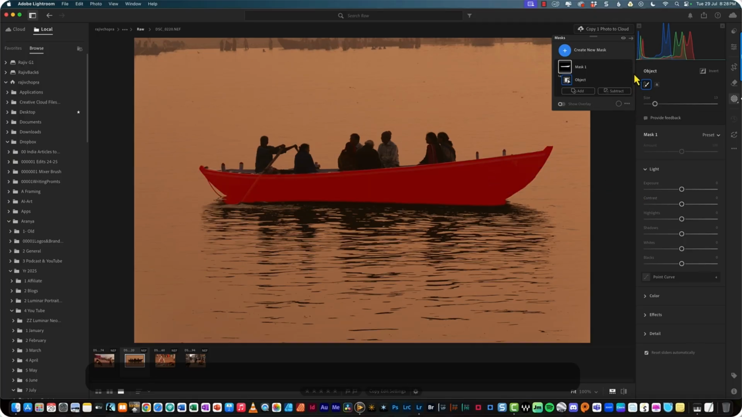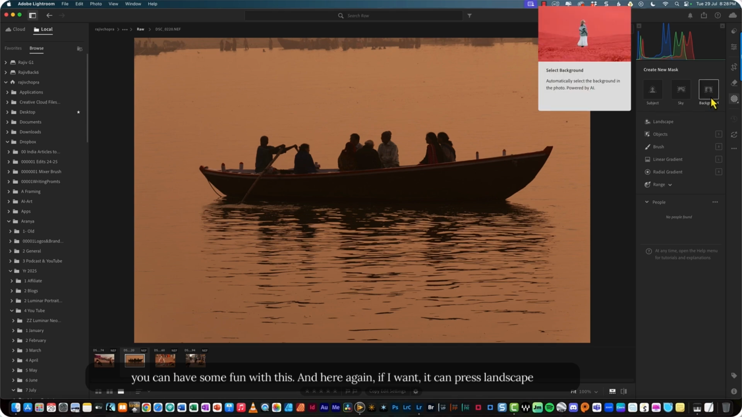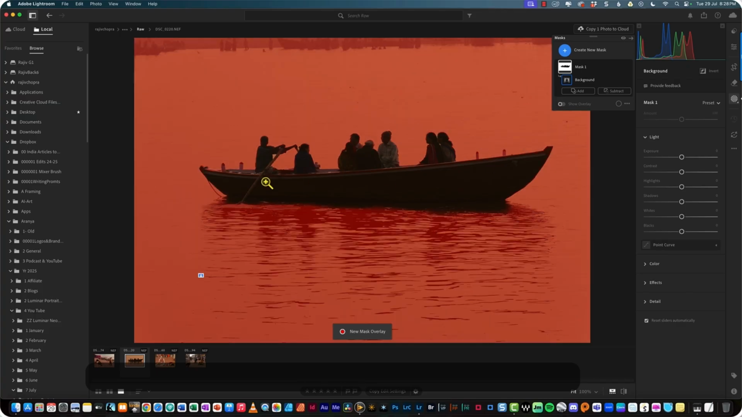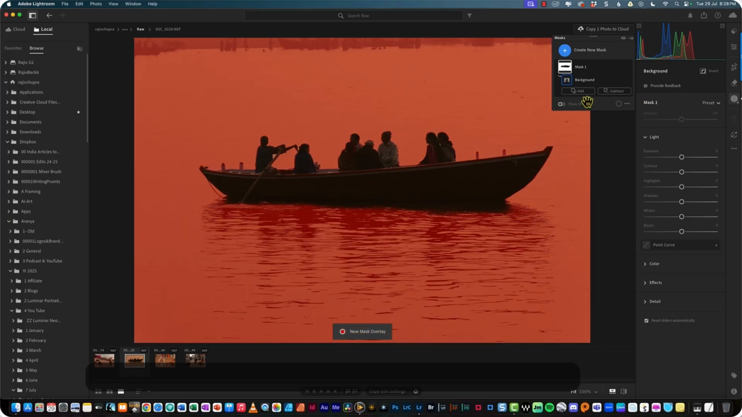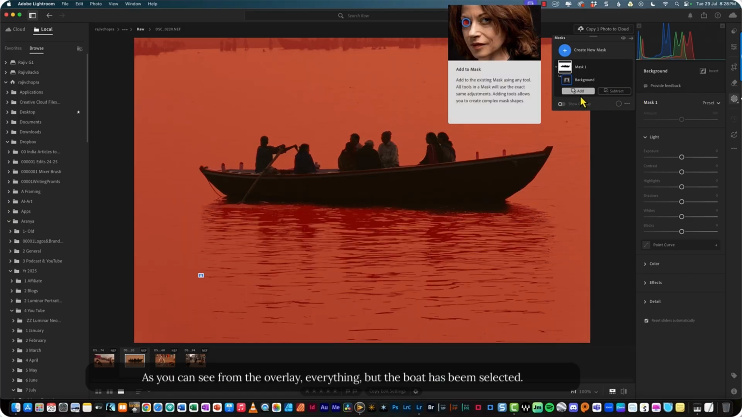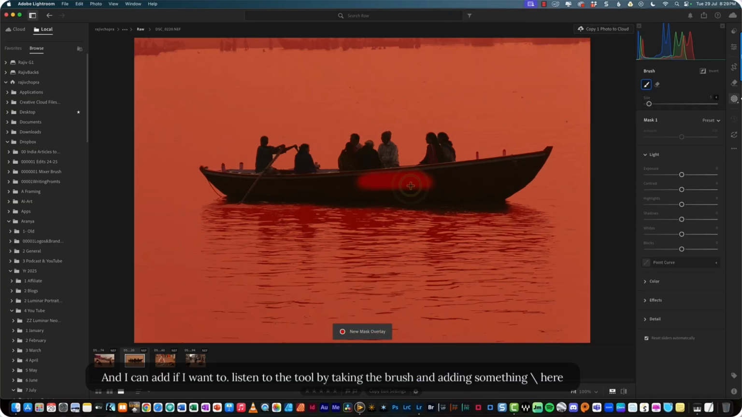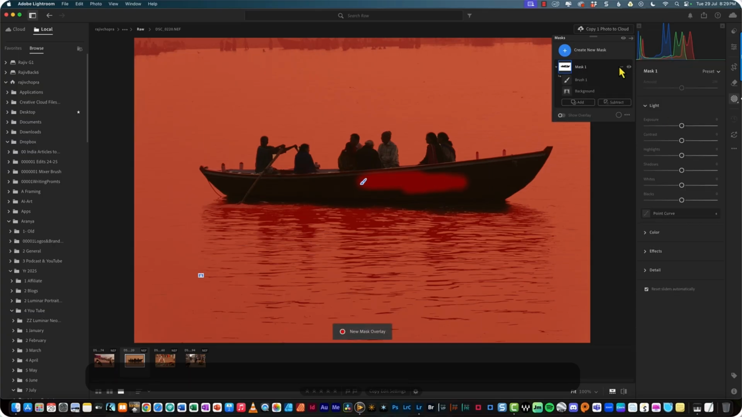So again, let me delete this mask. So now you can have some fun with this. And here again, if I want, I can press landscape and get everything but the boat. Sorry, I pressed background, not landscape, I pressed background. And again, as you can see from the overlay, everything but the boat has been selected. I can add, if I want, to this particular tool by taking the brush and adding something here. And now my overall mask is this. Okay.